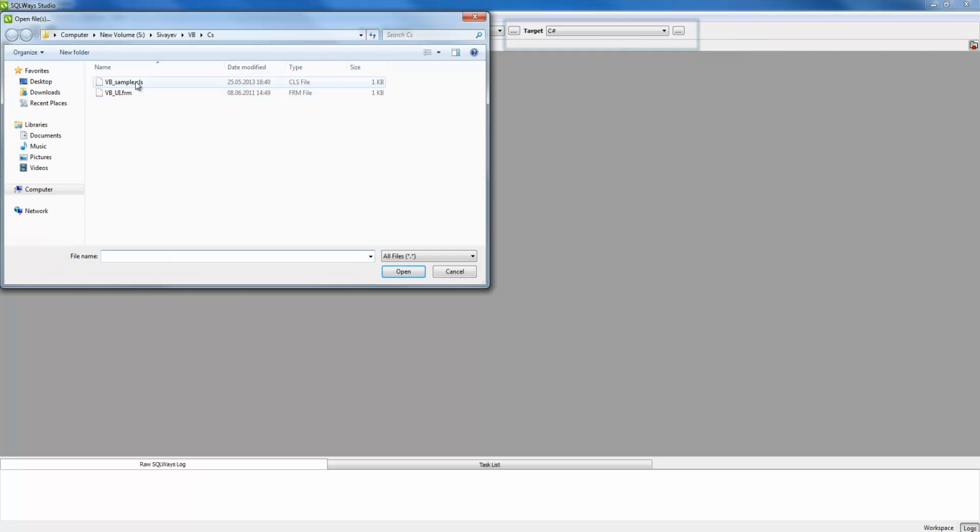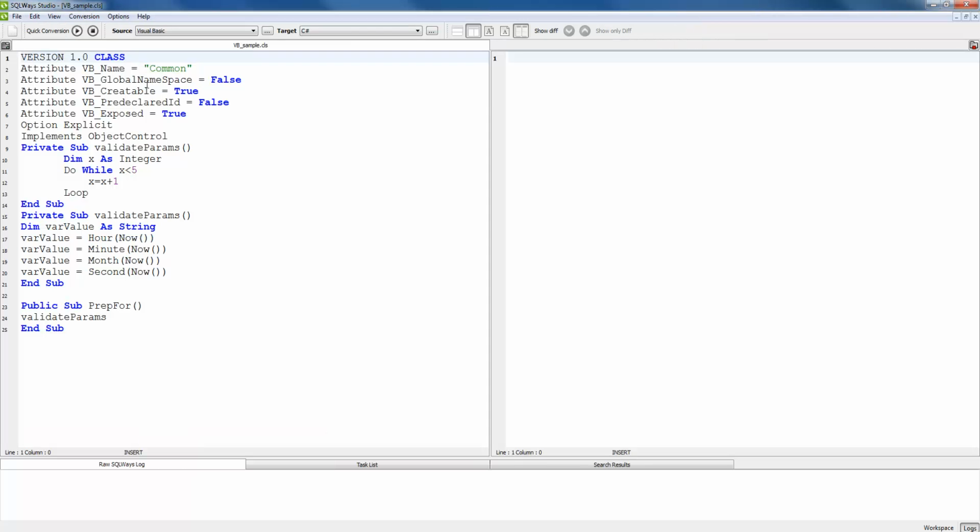For example, let's open some class. Here you can see the definition of some subs, also some typical general statements like declaration of variables, do while statement with loop, some assign statements, and some built-in functions like hour, minute, now, and also some sub method with call of another sub.